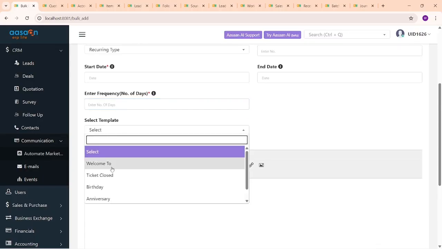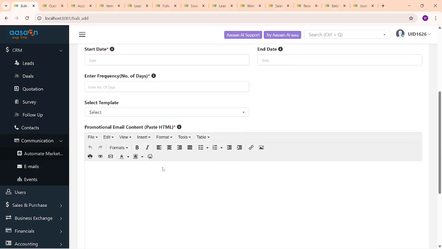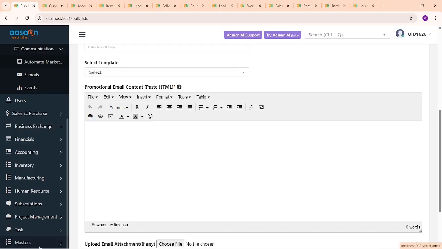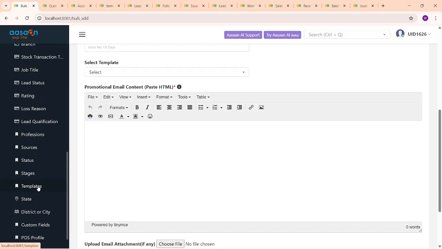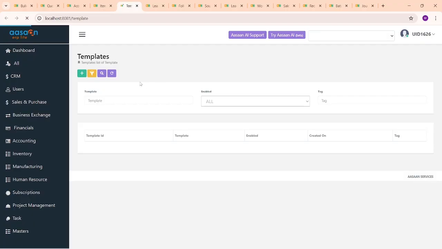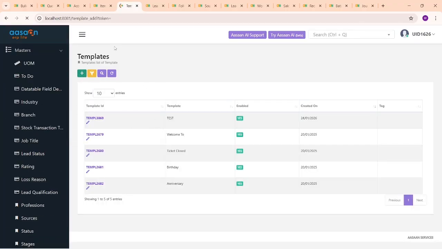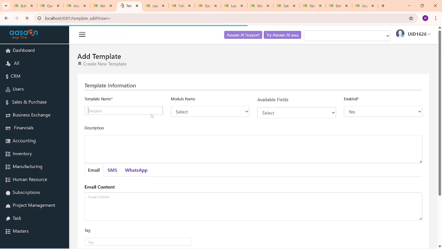Then you can select the template if you have already created one. Otherwise you can give the content of the mail. The templates can be created by going to Masters, and here you will find Templates. So in the templates you can click on the plus button here and add the details, and you can select the same template over there and it will fetch all the details.